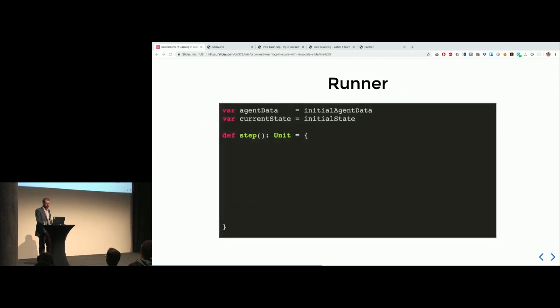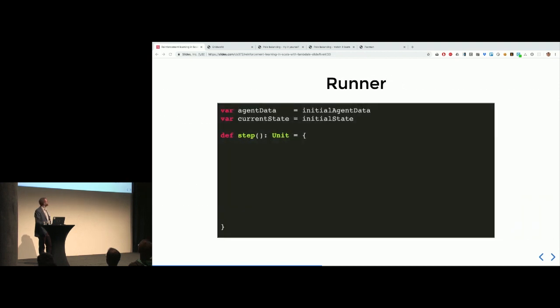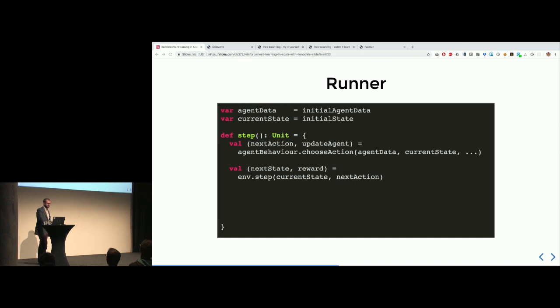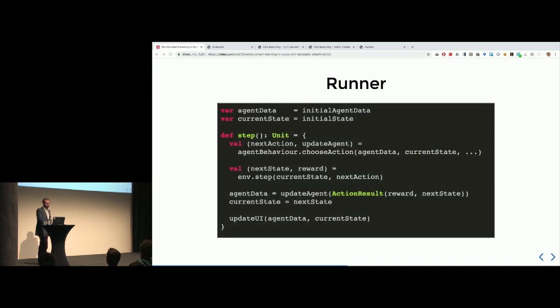So just to go through in code what I said on the slide, there are some vars on this slide. I'm very sorry. But remember, this is the very edge of the program. And you could use a state monad if it makes you feel better. So this runner will have a function called step, which just does what I said on the previous slide. It asks the agent to choose an action. It tells that to the environment. It calls the agent's update function to get the new version of the agent data, and then it updates the UI.